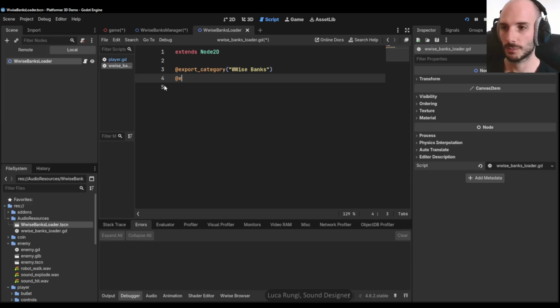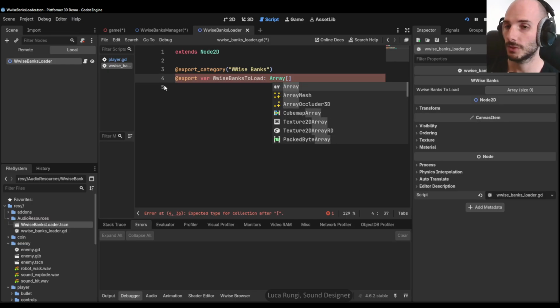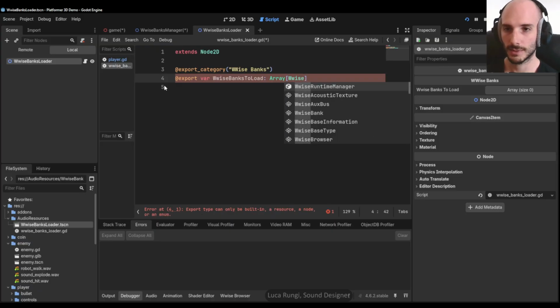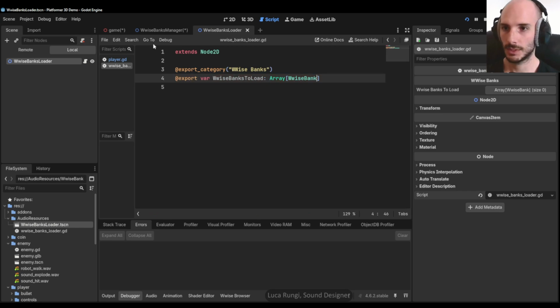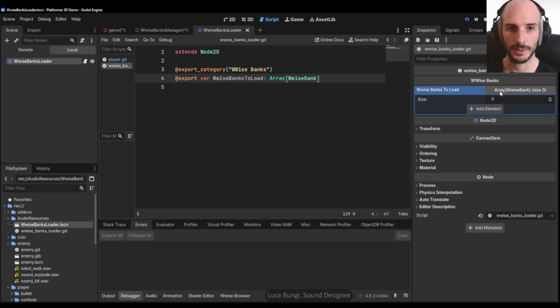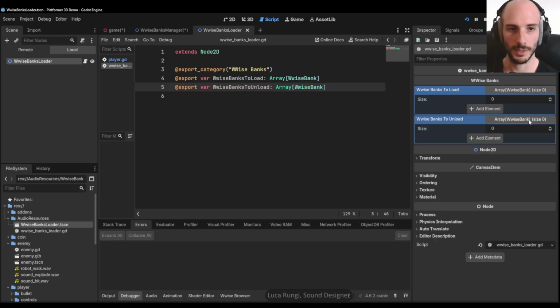Anyway, we need export var what? This is the Wwise banks to load. What is this? This is an array. Of what type? It is going to contain Wwise, not events, but banks. Wwise banks to load. And it's here. Nice. Then we have export var Wwise banks to unload, array of Wwise bank. Again, here we go.